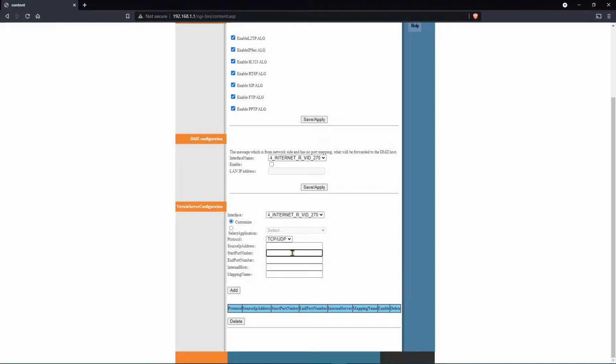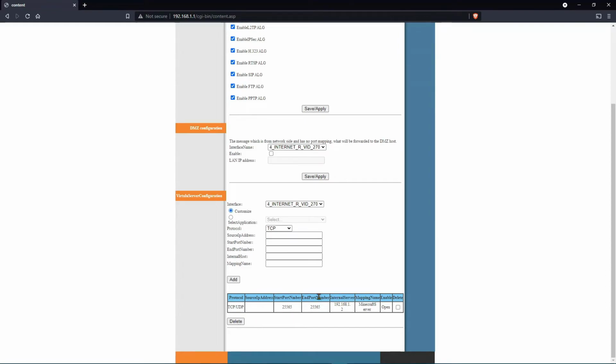After that, in the start port number blank type the port number of the port that needs to be forwarded and do the same in the end port number blank. In the internal host section you need to enter the device IP of the device from which the ports need to be forwarded. Then, in the next column mapping name type any name that you want to give to the port forwarded. Then click on the Add button. And yeah, it is done. The ports are forwarded and can be accessed from the web.